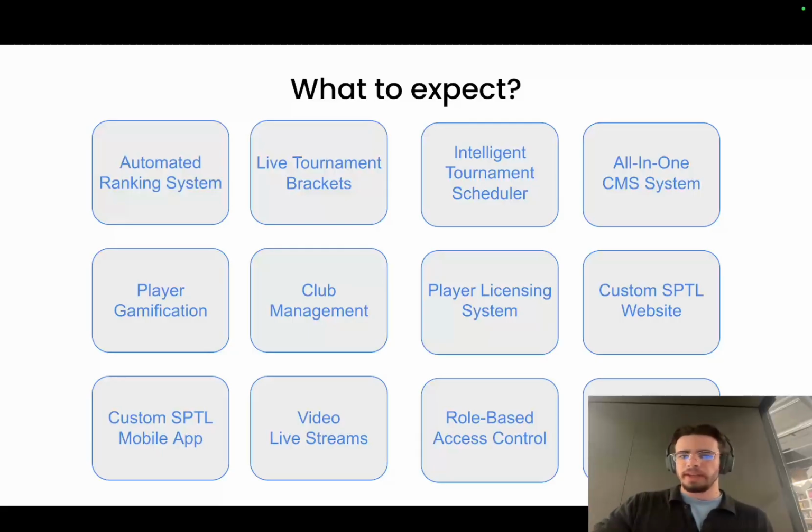I'm not sure, maybe my camera is blocking something here in the bottom corner right now, but in total, it will be at minimum these 12 features that you can see here on the screen. Possibly during the process we can add more, and everything will be customized to your needs. I will be going over all of these features one by one in the next hour.